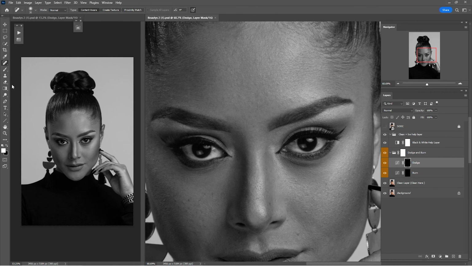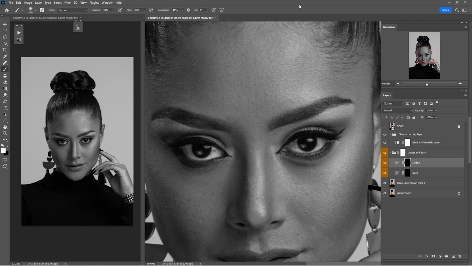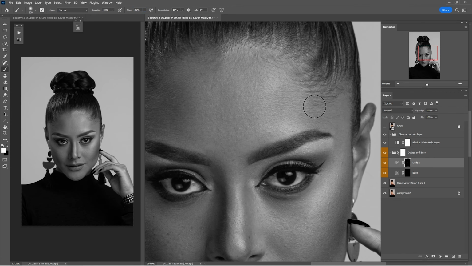Click on dodge and select brush. For the opacity, I'm gonna go by 10% and flow by 45. You can right click if you want to change the brush. So I'm gonna stick with a general soft round brush and I will start dodging this portrait.